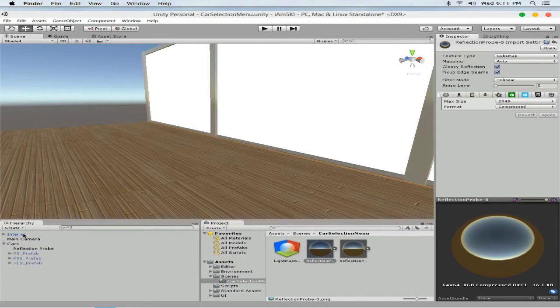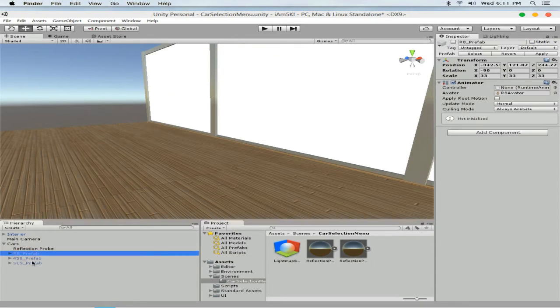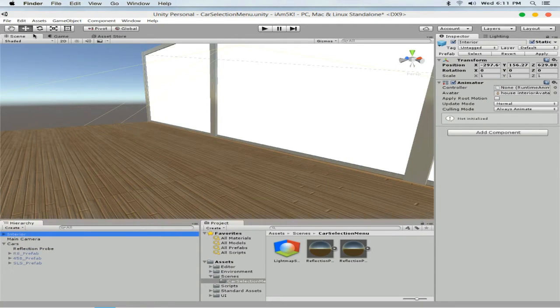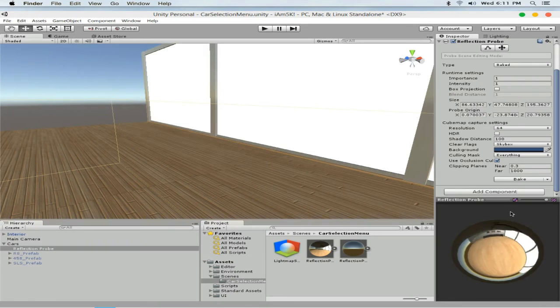Okay, so before you bake the scene, you have to mark this as static. If you don't do that, things won't work. These are also static, but you just need the reflection of the interior for now. So let's quickly bake it again. And okay, so this is what we wanted. As you can see, we have the reflection of the interior.